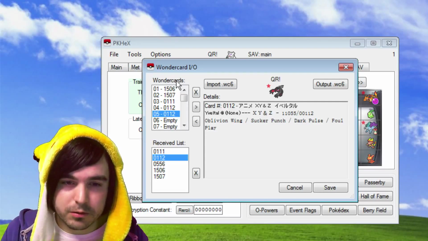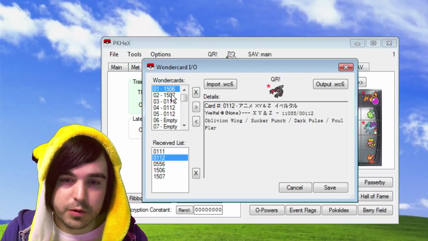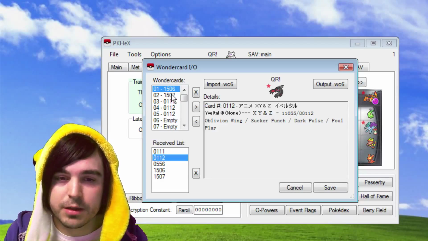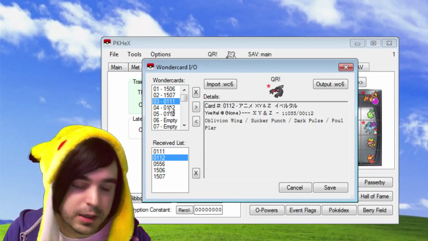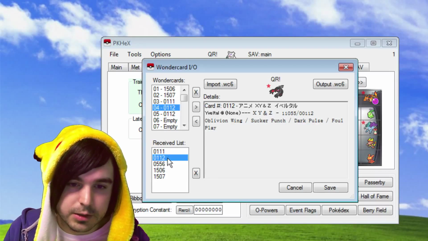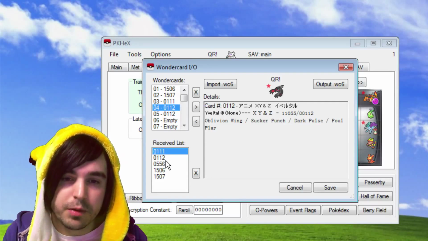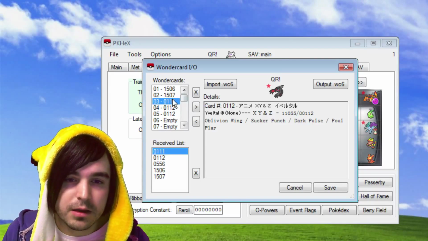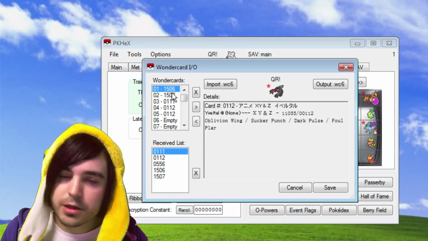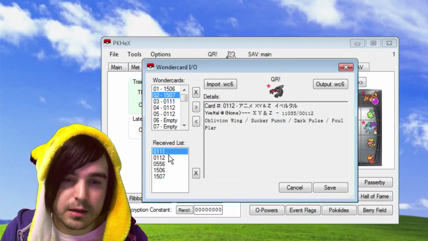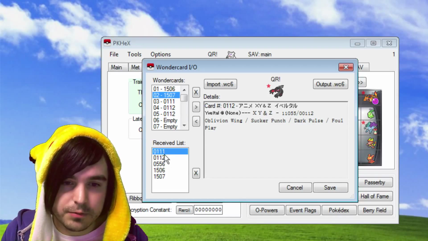The Wondercard list shows the Wondercards you have, and it doesn't distinguish whether or not you've actually received them in the game. You can't tell just by looking at this list, but the received list shows which ones you've actually picked up. If you've already picked them up in your game, then even though you have the Wondercard, you're not going to be able to receive them. So if you want to be able to receive them again, you have to click them from this list.